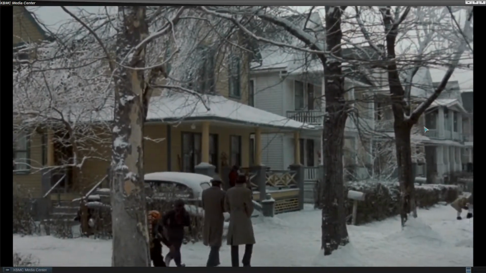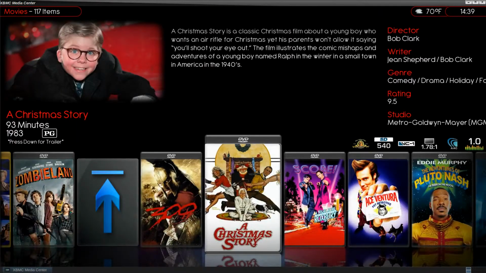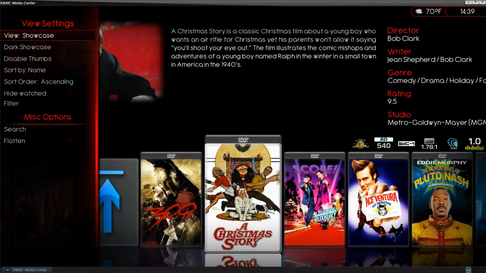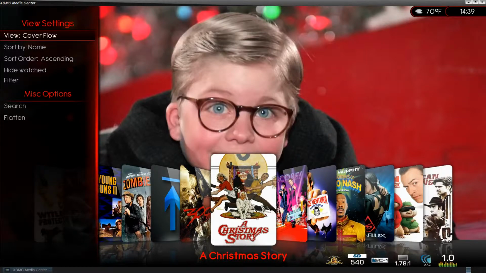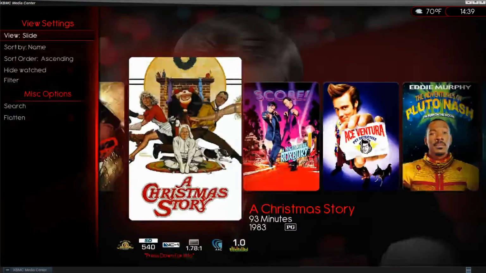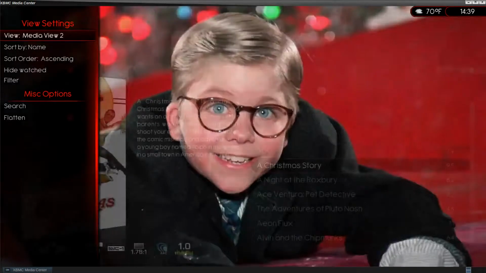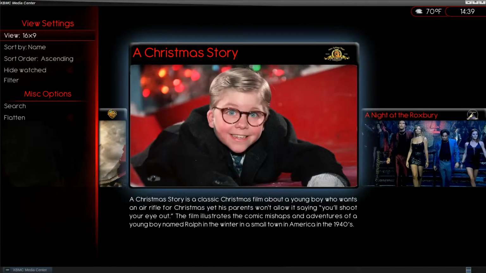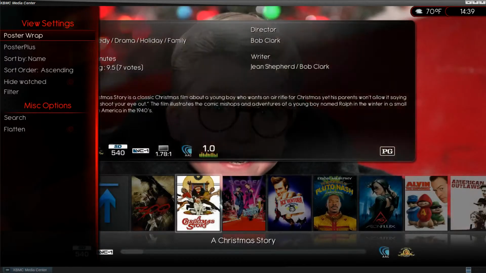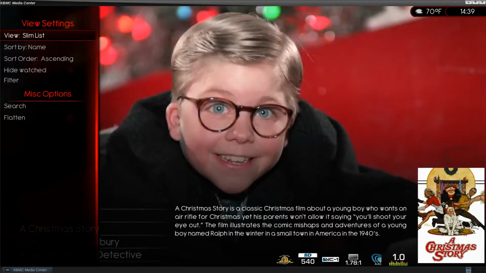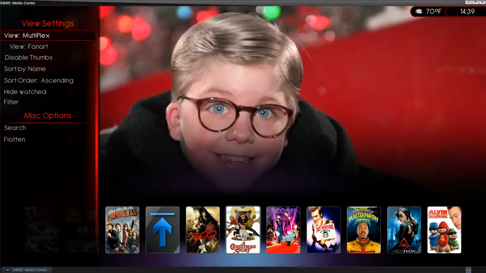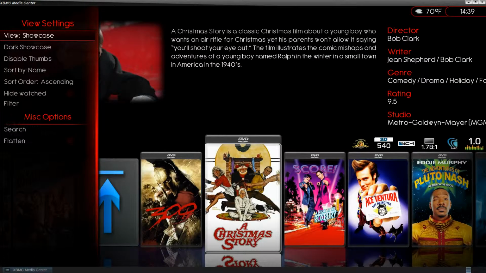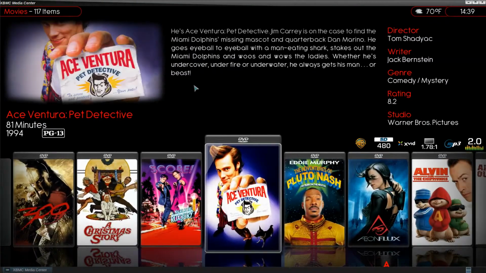Works really well. X. Now, you have this type of interface, and then it allows you to change if you want just cover flow artwork, slider, media view 2, wall, panel, 16 by 9s, poster wrap, slim list, multiplex, list, poster, showcase. I like the showcase for my movies because I like having everything going up here.